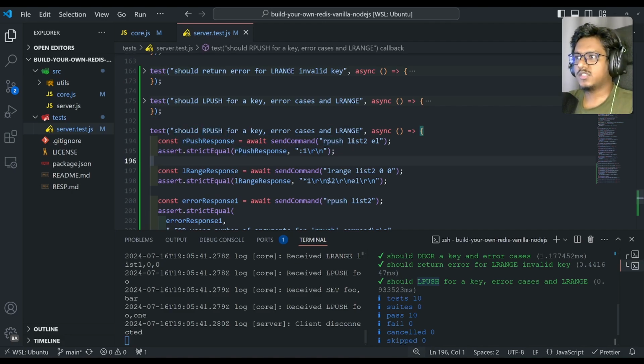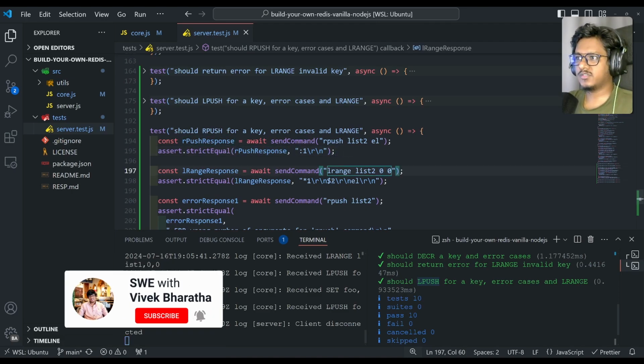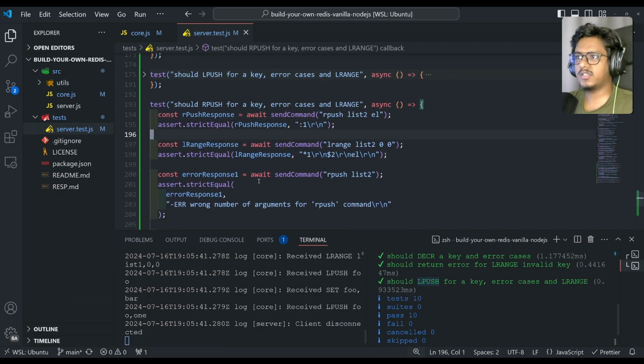Same fashion, RPUSH list2 EL. In this case I'm pushing EL onto the right side of the key list2 of type list. After that I'm getting the first value, and that should be EL, the one I pushed on the previous command.